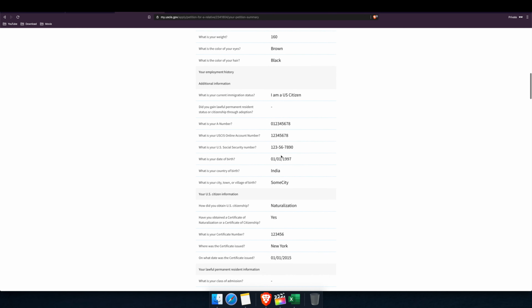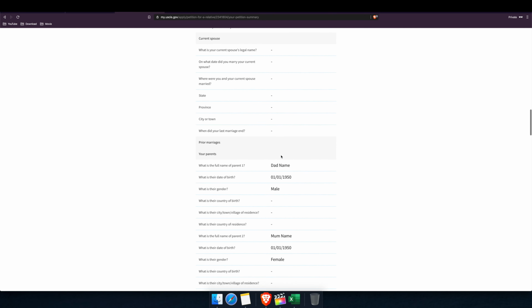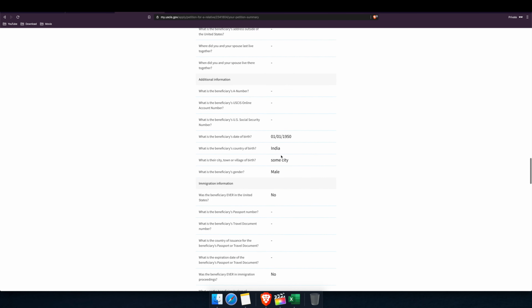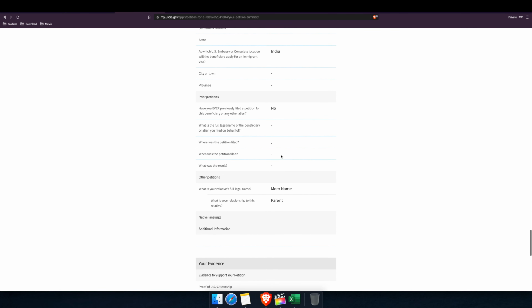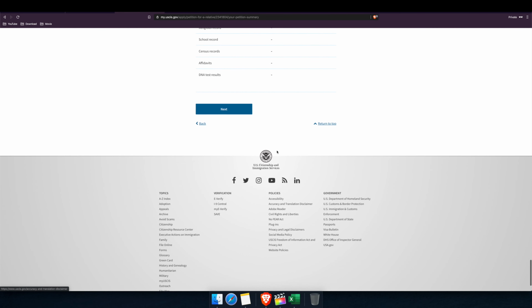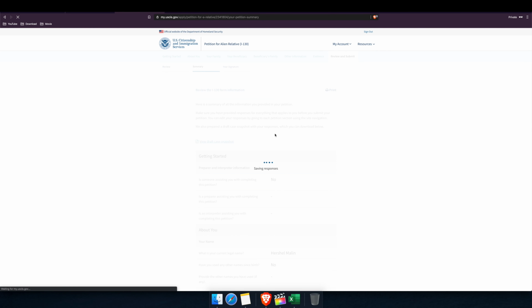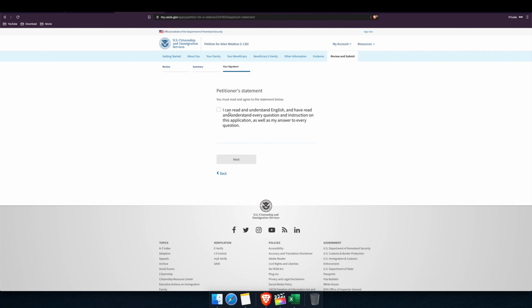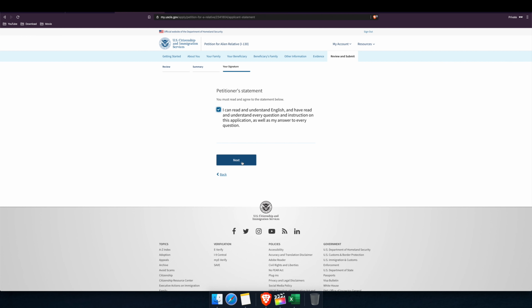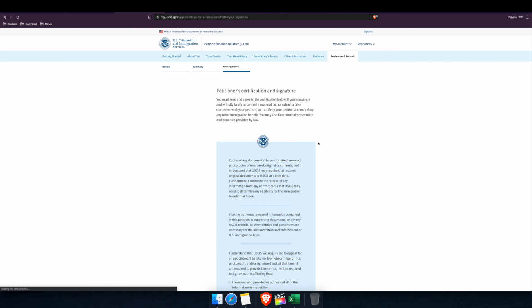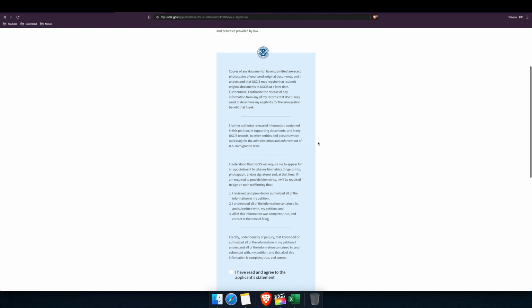Before reviewing, I suggest you print the document first using the print button, and it will give you all the information. From there you can review, and once you finish reviewing, you can click the next button for the next step. Then we have to check mark that I read all the information and I understood everything, and I also answered all the questions. I check this checkbox.